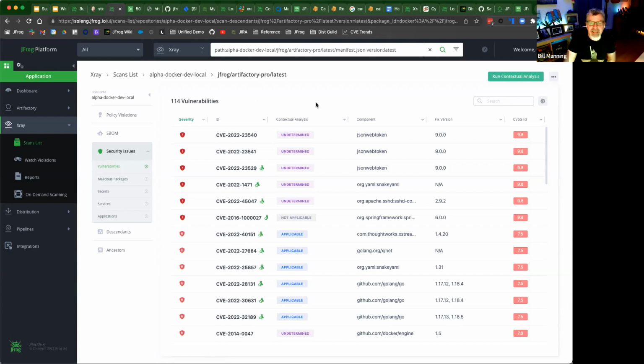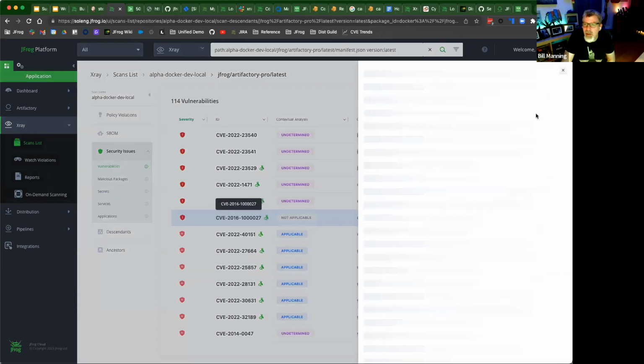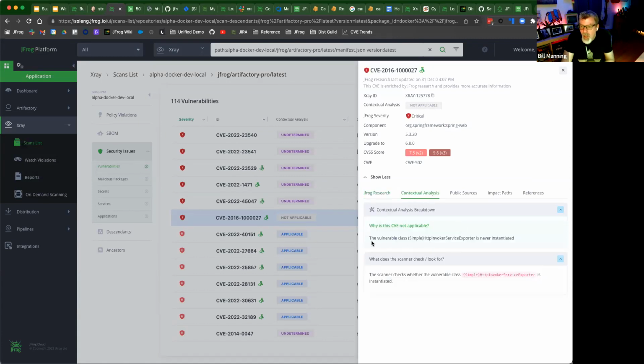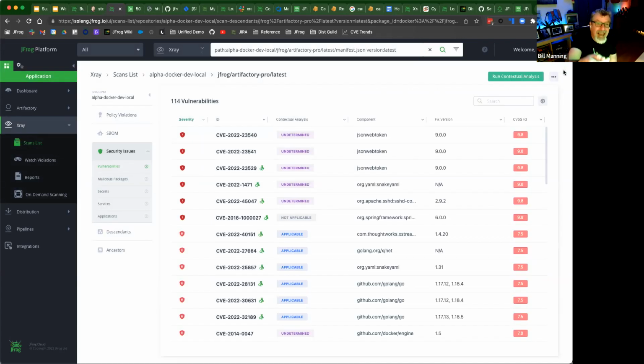Our contextual analysis tells you, is the CVE applicable? This one is undetermined. Okay, great, you have to investigate, but check this out. Here's a critical CVE. If I click on here, we actually will tell you this CVE is not applicable to the usage of the binary itself. And we can show you that since you're not using this, you don't have to worry about it. That means we just gave you time back to go in and do the evaluation.